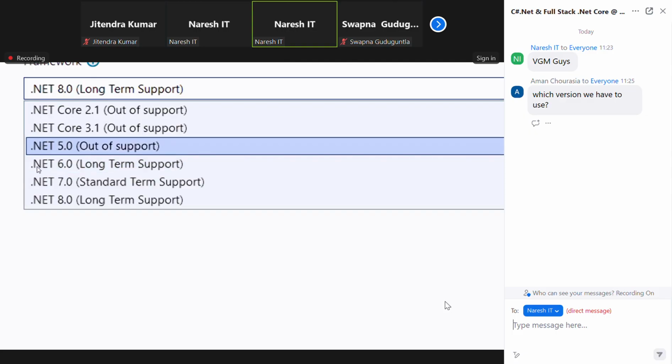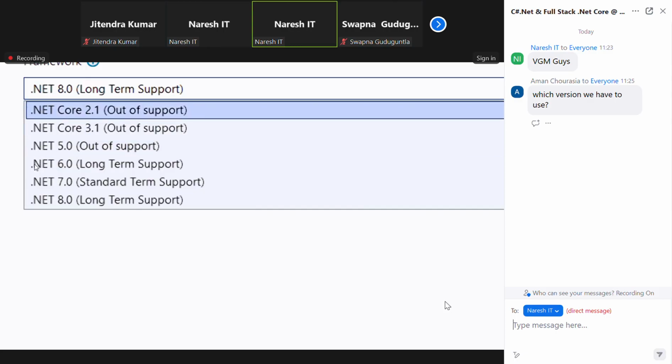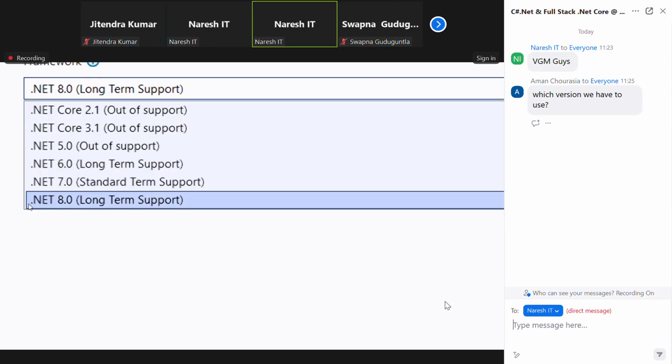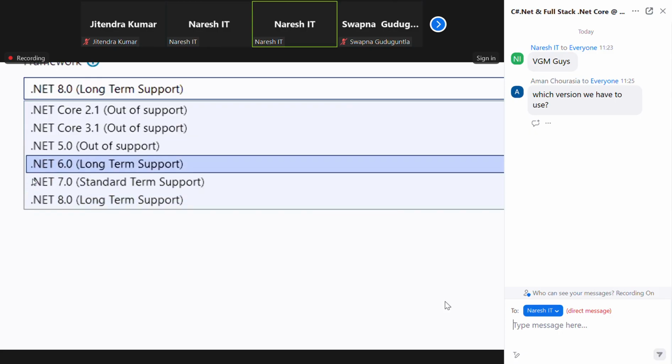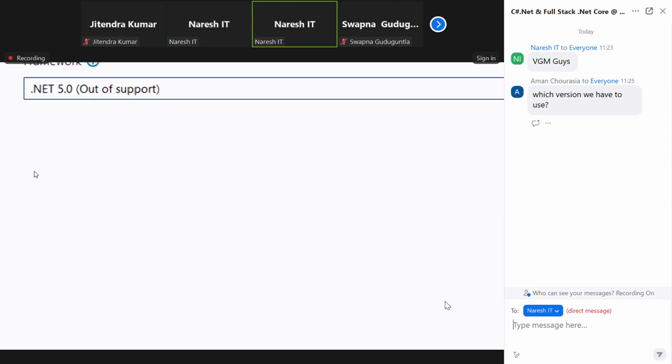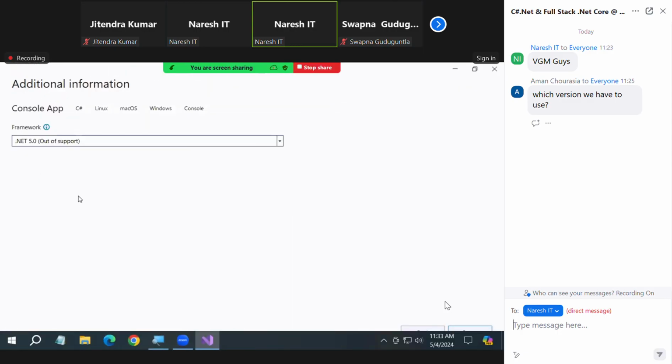You guys will not have all these three options on your machine. What you'll have is only from 6.0. Are you clear? How to add the 5.0, I'll tell you. But let me select the 5.0 option and click on the create button. You have a create button at the bottom. Click on the create button.